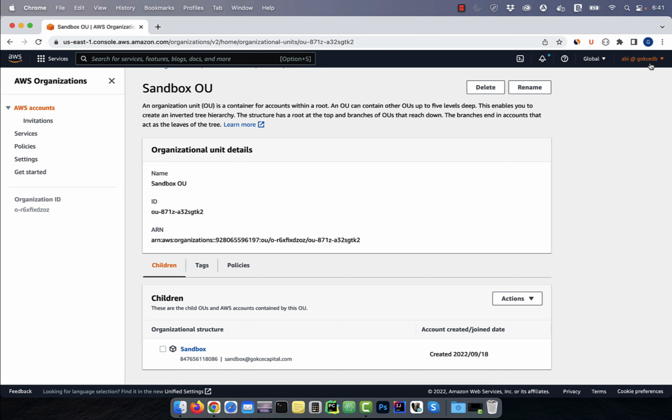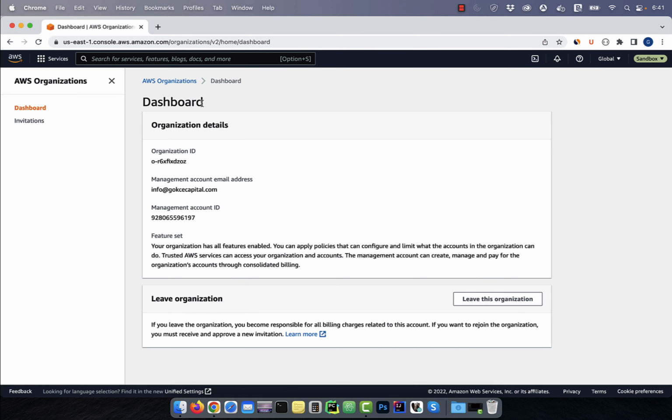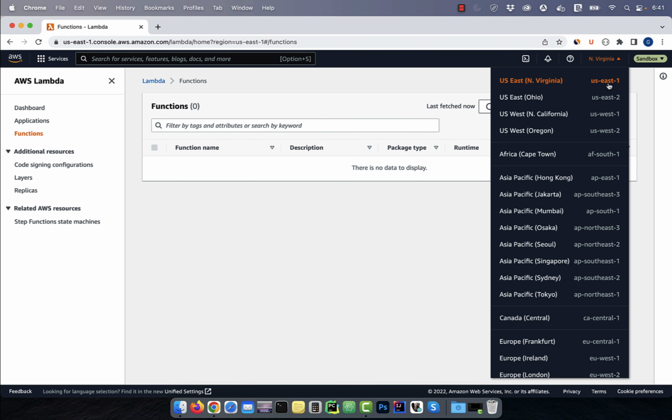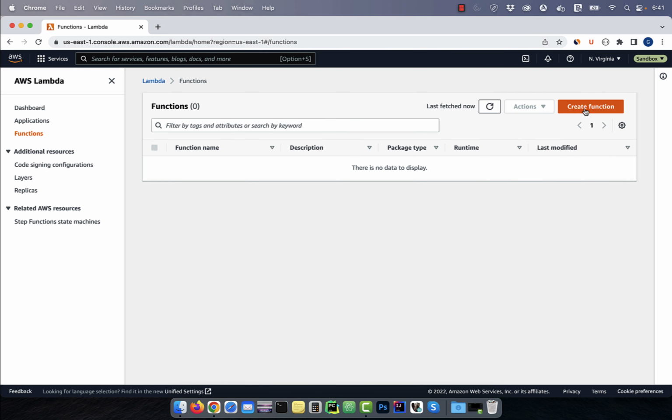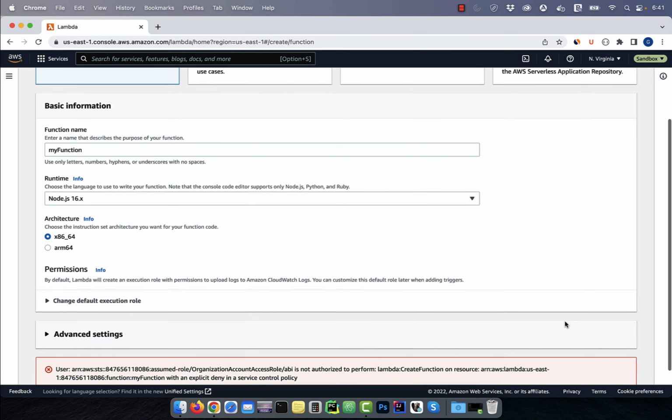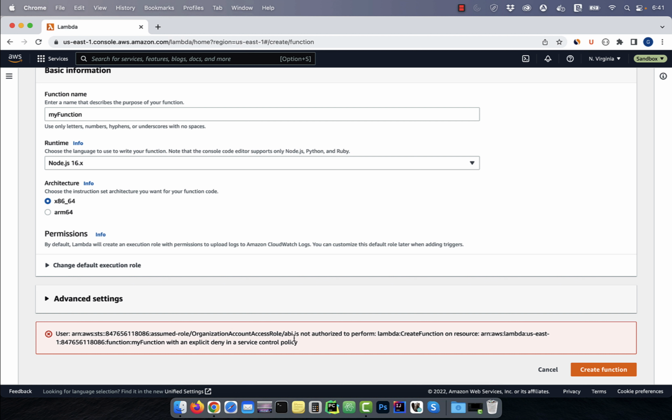Now let's switch to the Sandbox account and navigate to the Lambda service. As you can see, we are in the US East 1 region. Watch what happens when I try to create a new Lambda function. I get the not authorized to perform create function error.